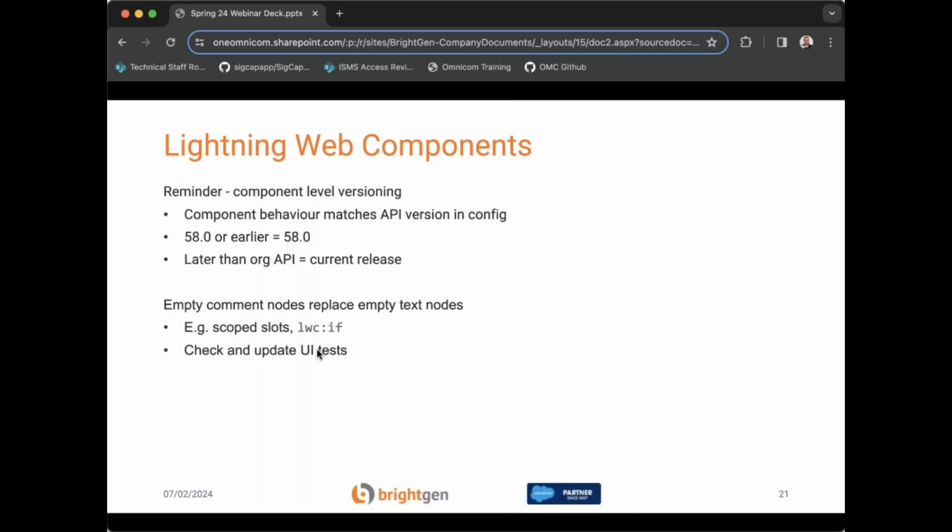So Lightning Web Components first. This isn't something that's actually changed in this release. I just think it's important, so I'm reminding everyone of it: component level versioning now applies and has done since API 58. So the component behavior will match the API version you specify in the meta XML config file. If you go with anything earlier than 58, it will apply 58, and anything after the current API will equate to the current release until that next release goes live, when it will suddenly flip to the new behavior, which might not be what you want. So always use the actual release that you're interested in rather than one which might be coming down the line.